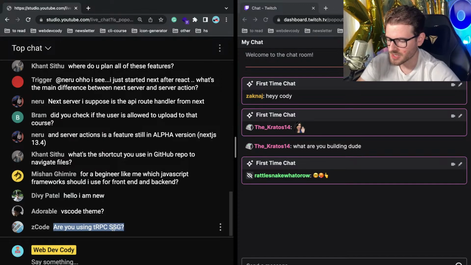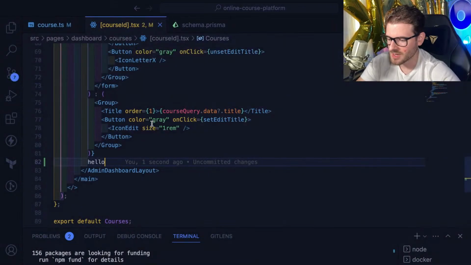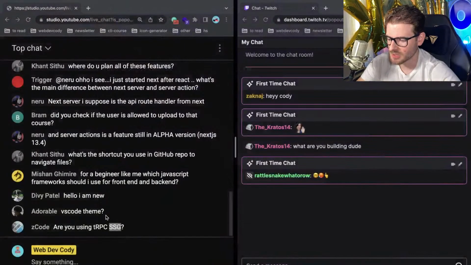Are you using tRPC, server side, static site generation? Yeah, I guess you could say I'm using client side rendering. I don't do any server side rendering on this app.